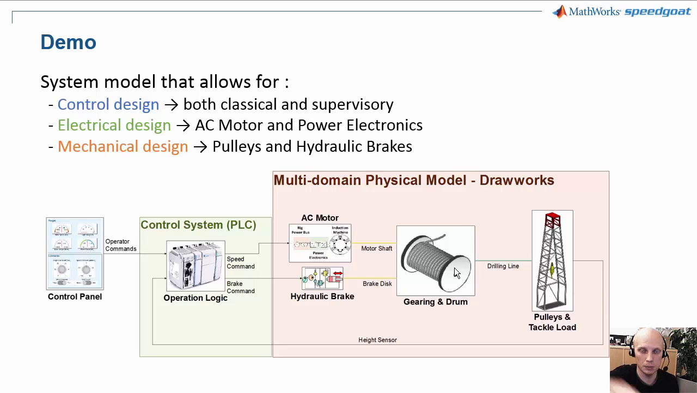So to give you a better view on my setup, the actual hardware, I have here the joystick that gives the speed input in manual mode. I have the PLC itself here. I have the field bus, which is Ethernet IP, that connects the PLC with the real-time simulator running Simulink Real-Time.